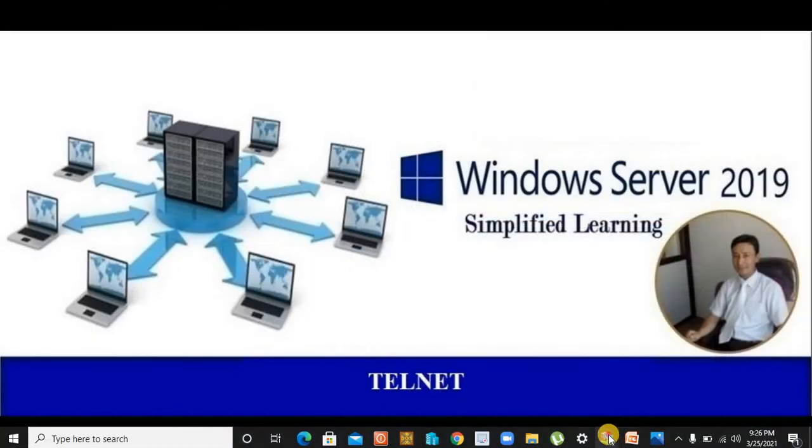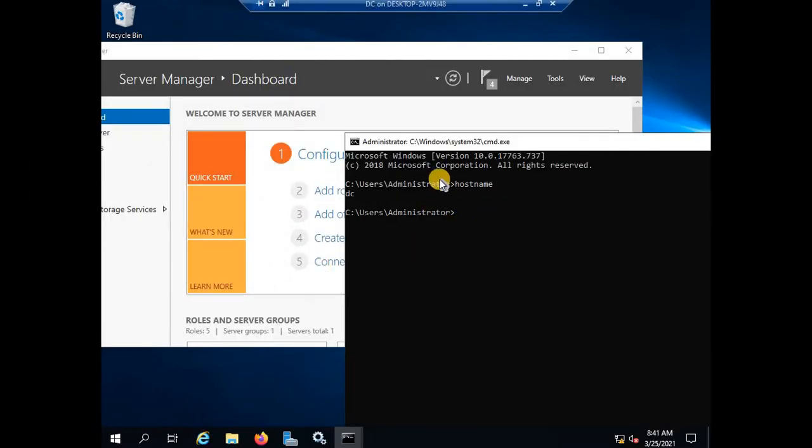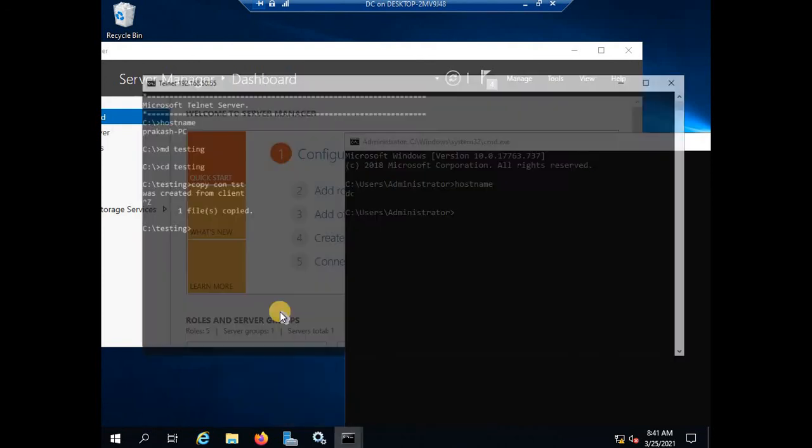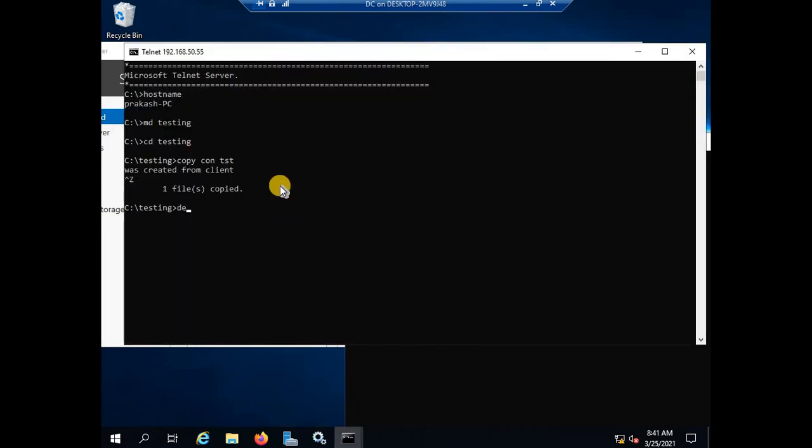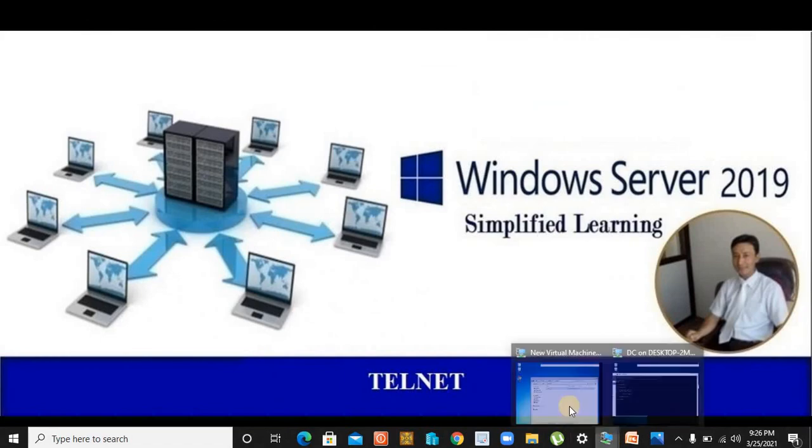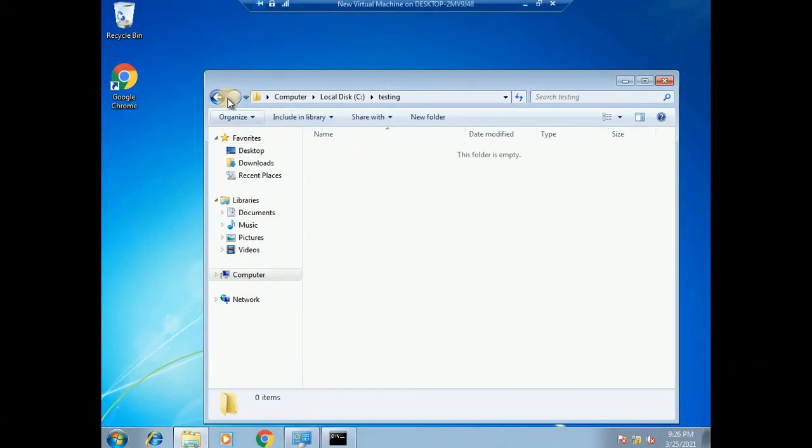Now if I go to the same device, that means in the remote, and if I hit a command to delete this file, it will get deleted. That's why I told you it will have complete control now. Let's say tst, it's done. Now if I go to my Telnet server that I have used as this operating system, see, the file is gone now.